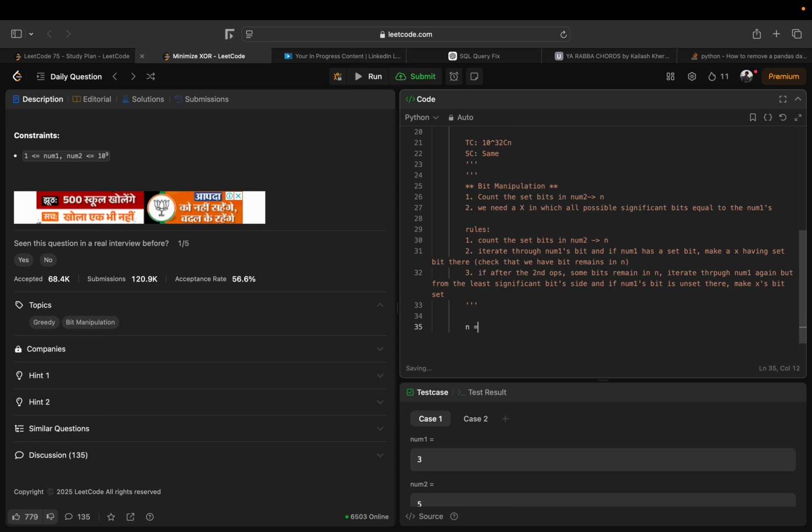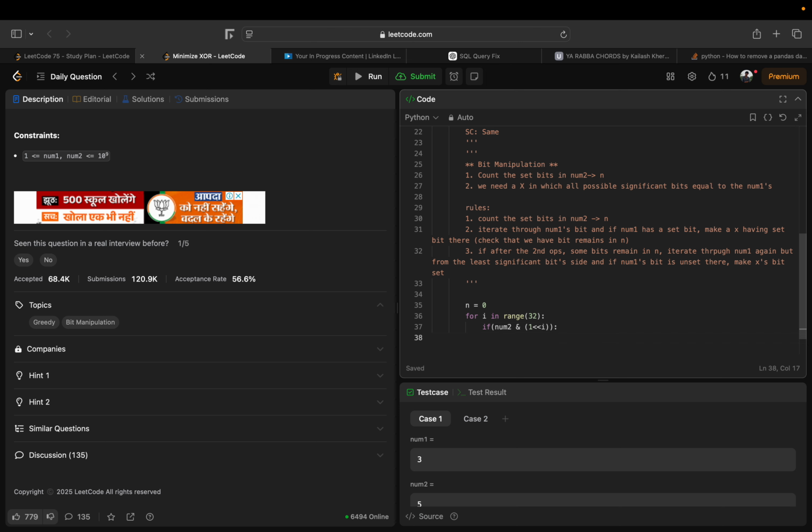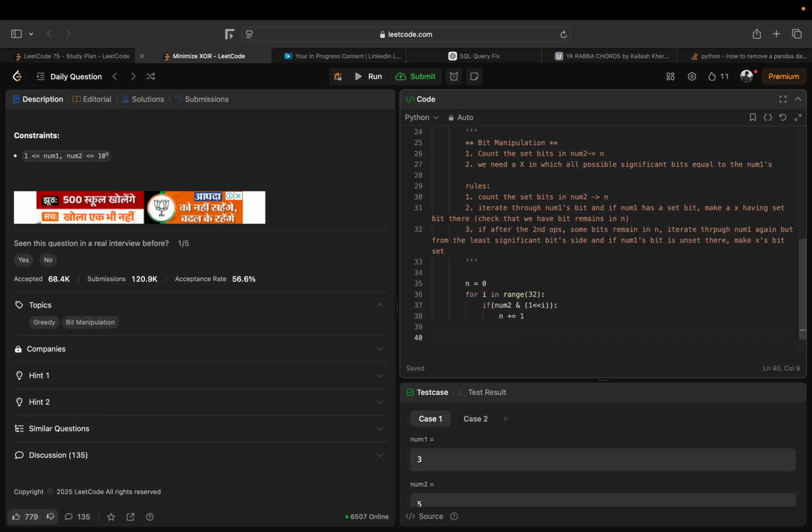So let's say n equals 0. For i in range 32, if num2 and 1 shifted by i, n plus equals 1. So this will count n, right?